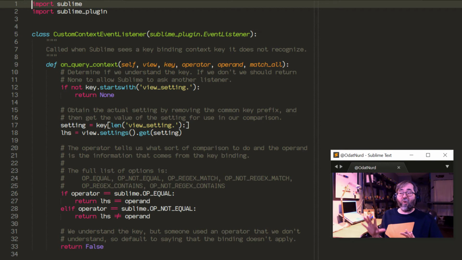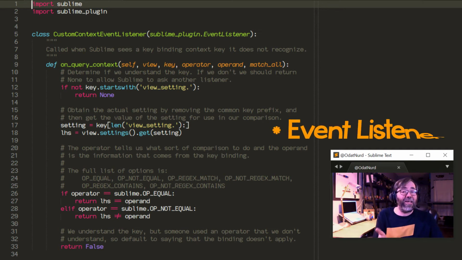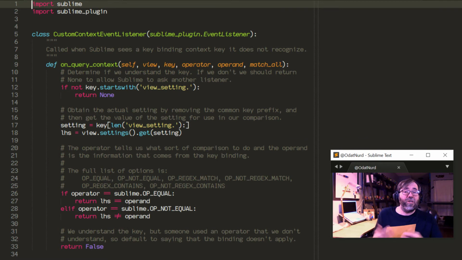So if you don't understand what the key is actually asking, then you should return None right away, stop all processing, and let Sublime move on to the next plugin in the chain to see if it knows about the particular key. Now here, the example that we're using is just like that settings context that we just looked at, but here we're going to allow any value to be compared to for any setting, not just Booleans, although we still are using only equals and not equals in this particular case.